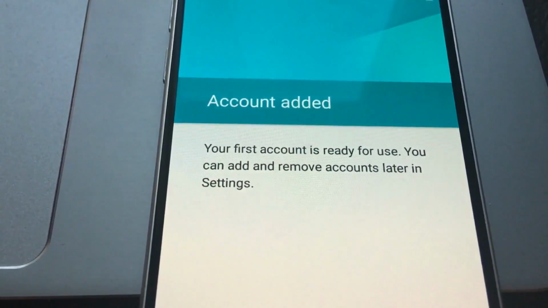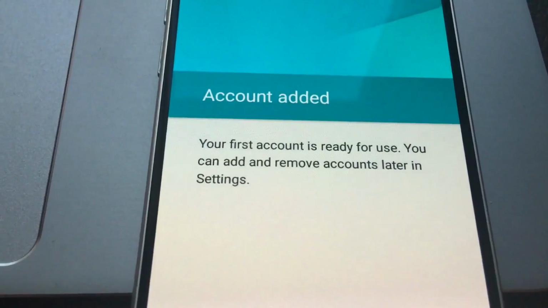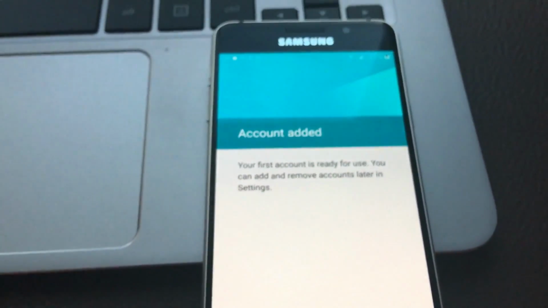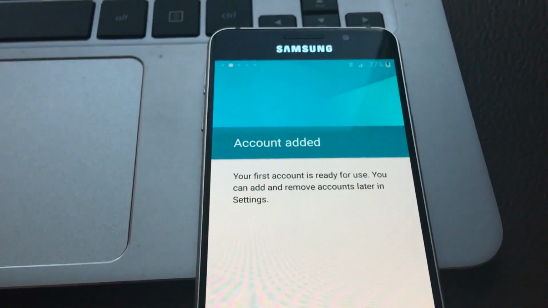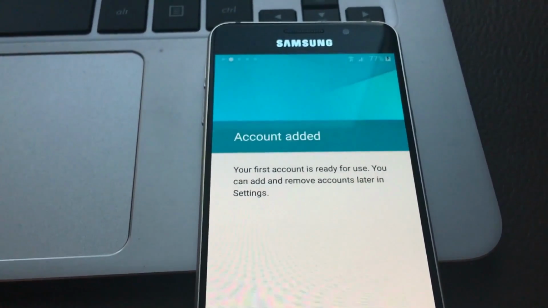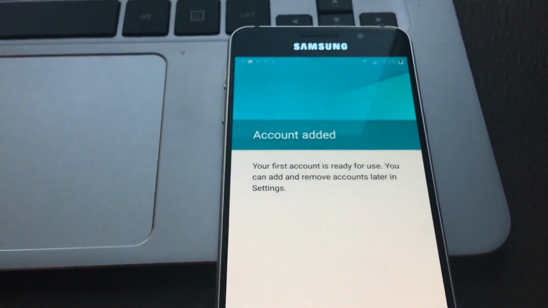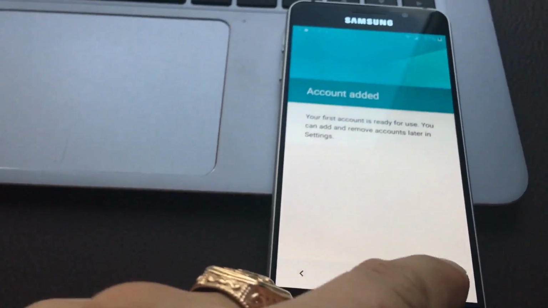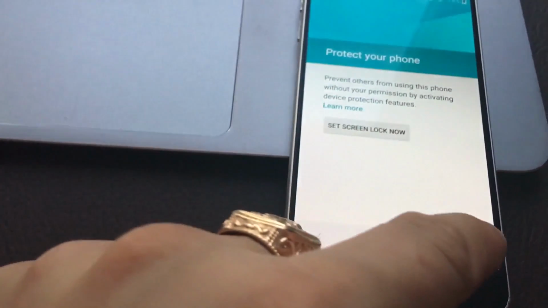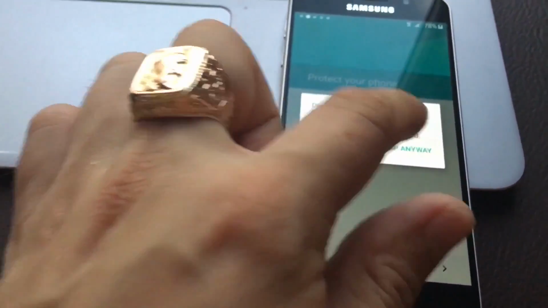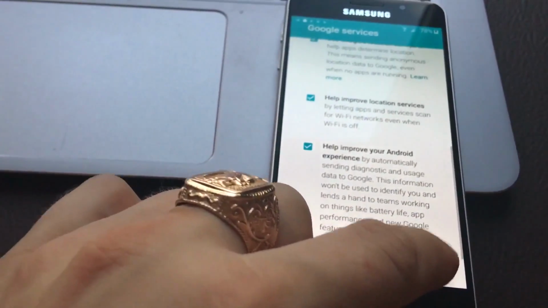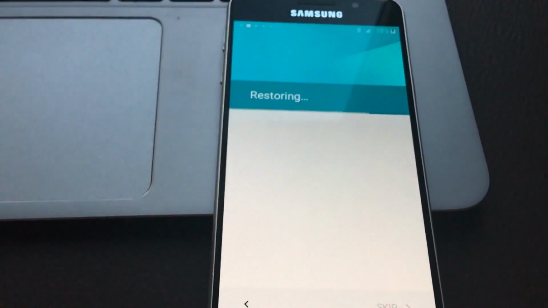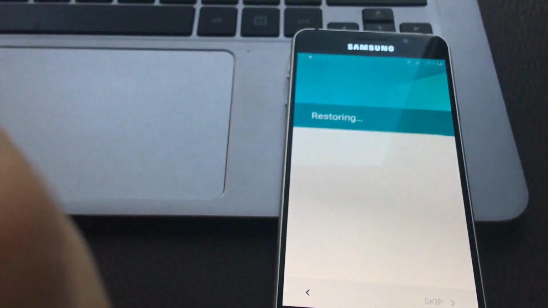Your first account is ready for use. You can add and remove accounts later in settings. So this is how you bypass Google account on Samsung Galaxy phones. And in this case, this is Samsung A3. So you just click next, and just next, skip, and this is how we get into restoring information.